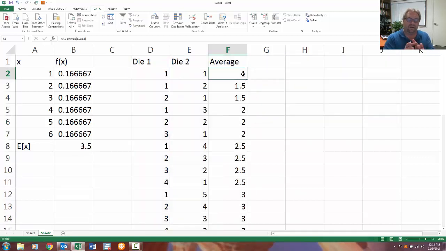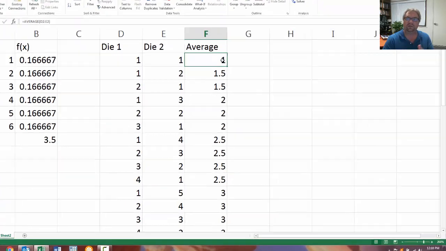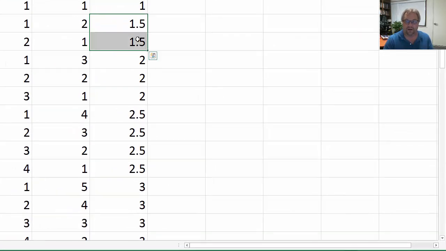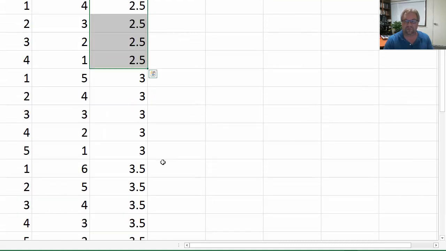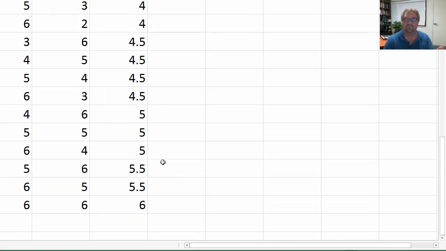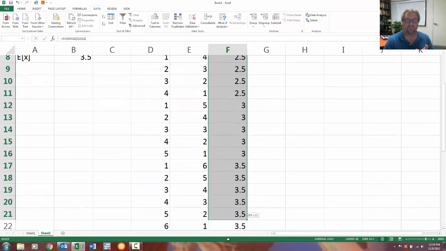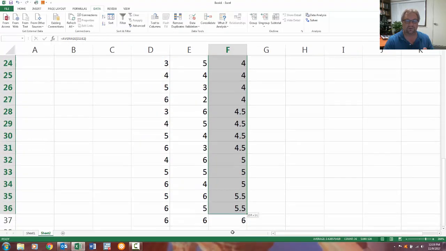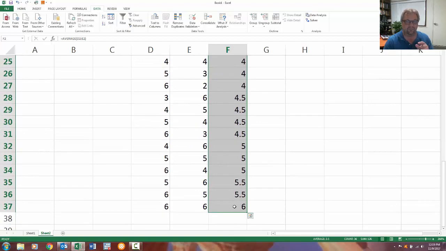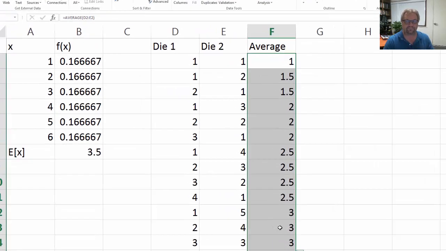So the smallest average I can get by rolling 2 die is a 1. And then I get a 1.5, I can get a 2, 2.5, 3, 3.5, 4, 4.5, 5, 5.5, 6. So what this is telling me is that if I roll 2 die and take their average, these are all of the possible outcomes that I can get for the average, all right?